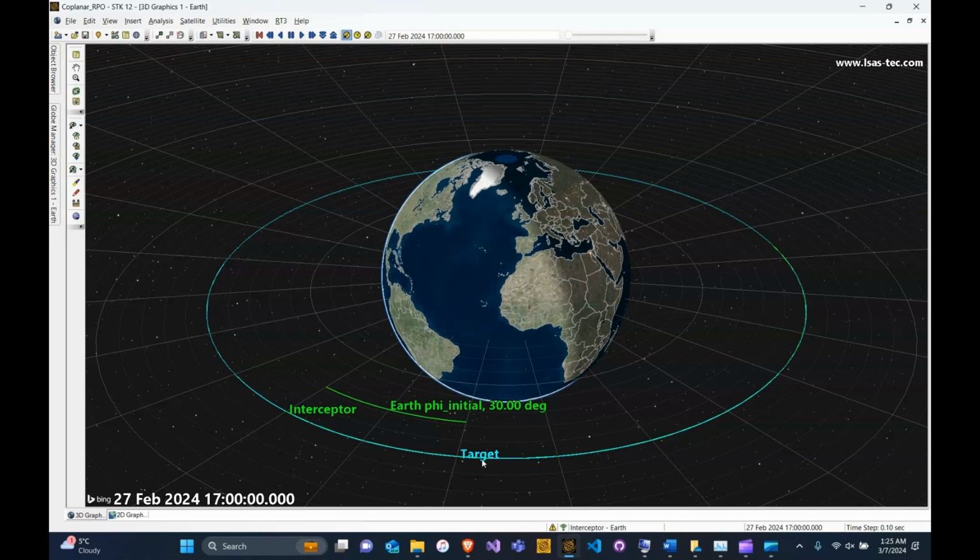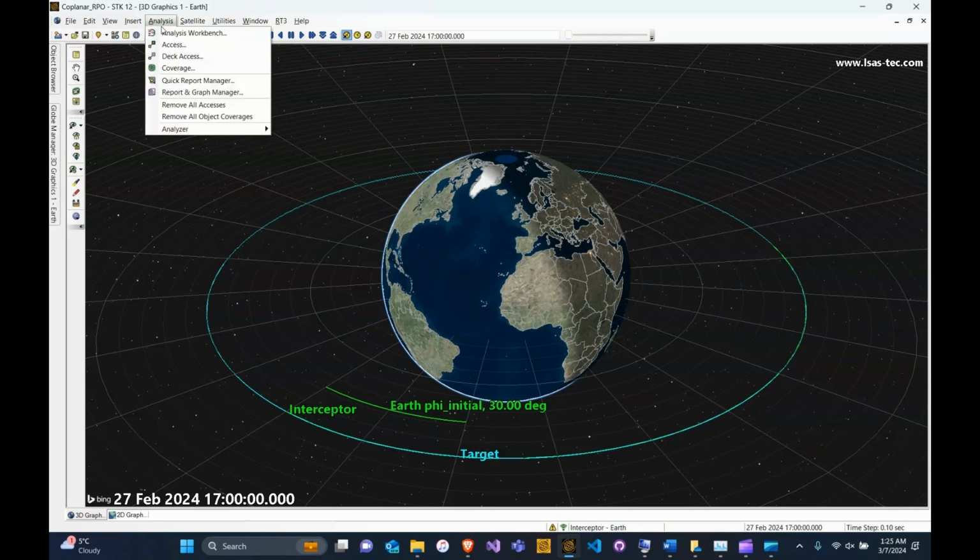So this is the delta between the target's true anomaly and the interceptor's true anomaly, and it is 30 degrees, just as expected, because the interceptor's true anomaly is equal to 0 and the target true anomaly is equal to 30 degrees. And now we will try to store this value inside of STK to reuse it in different functions. So we will click on the Analysis button, click on Analysis Workbench.